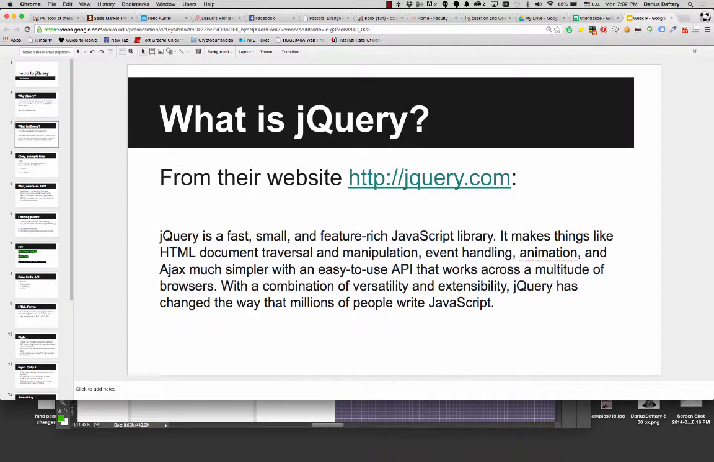So from their website, there's a lot of words here. It's a fast, small, feature-rich JavaScript library. Let's just stop right there. What is a library when we talk about code? Anyone is familiar with libraries, right? You probably spend a lot of time there.